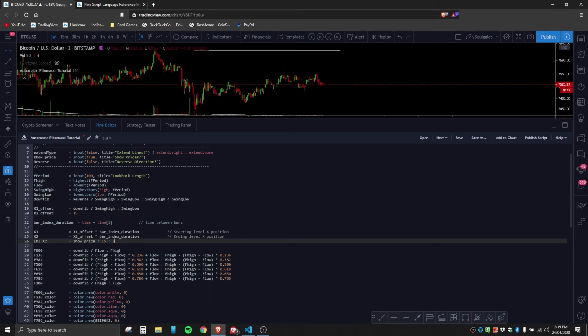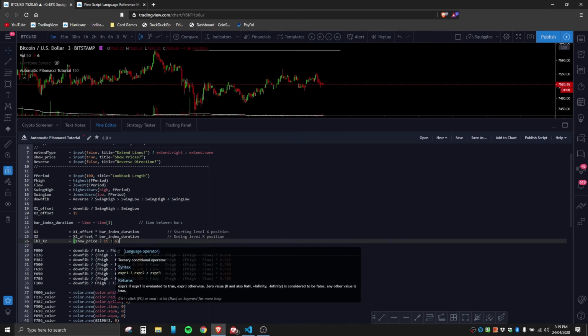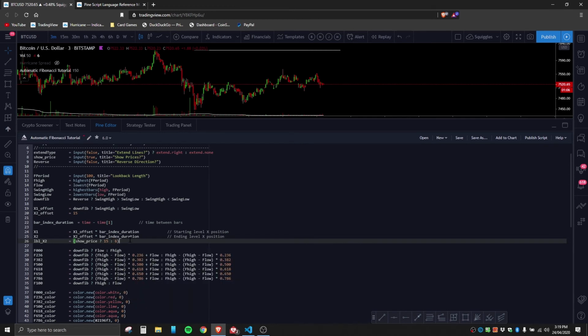So this show price 15, otherwise 6, I'm going to encase all of that in brackets because at the end of the day, all I want to know is a number. It's either going to be 15 or 6. To that, I want to add the x2 offset, which I defined here.